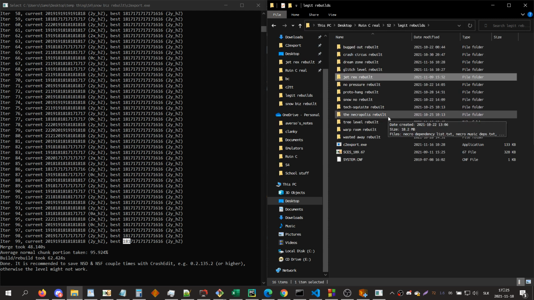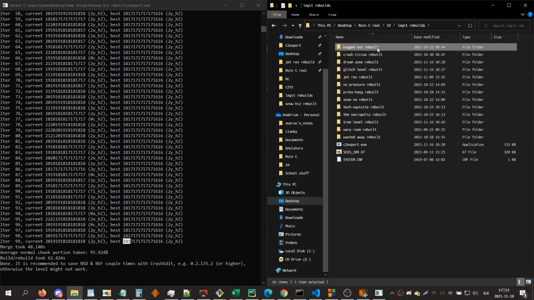And currently Bugged Out uses it, No Pressure uses it, some Erumus and Hermanis levels use it.